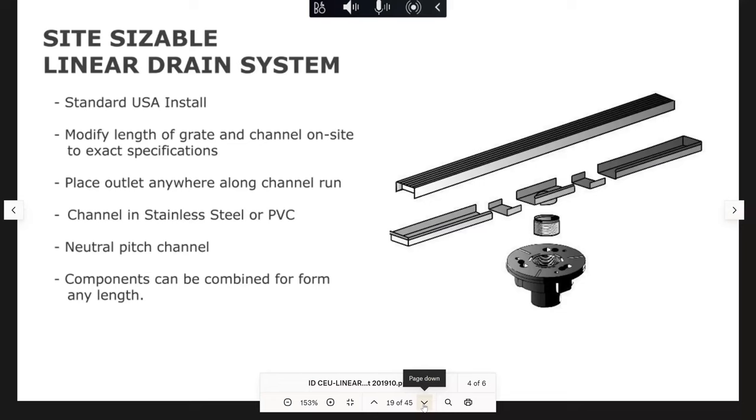There are two types of linear drain systems that work with traditional waterproofing styles: site sizable and fixed length. Site sizable linear drain works with the standard USA installation using a shower pan liner and a clamping floor drain to connect to the waistline. This system is sold as a complete kit and modifications can be made to the length and outlet placement on site, hence the name site sizable.